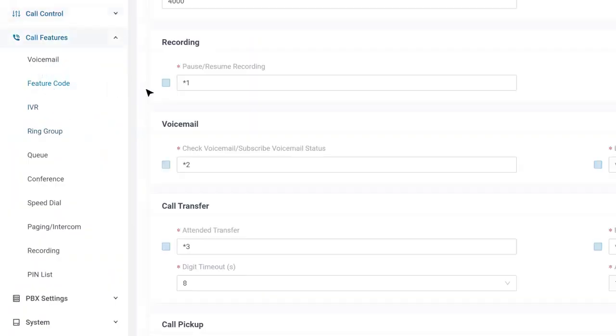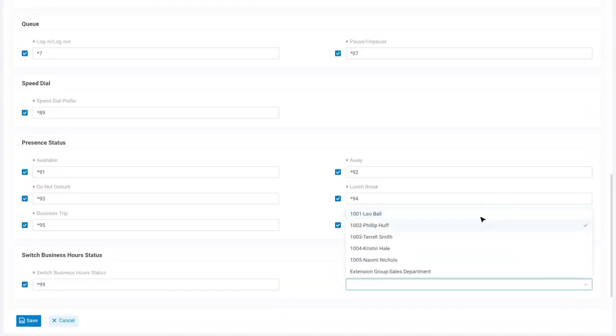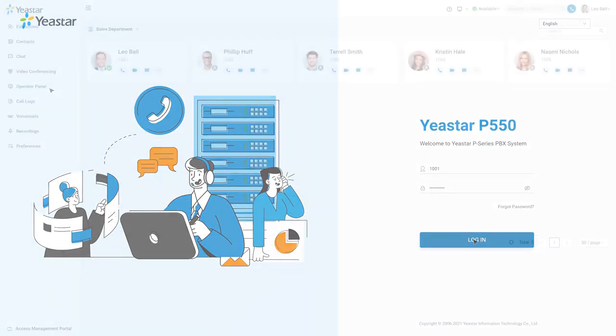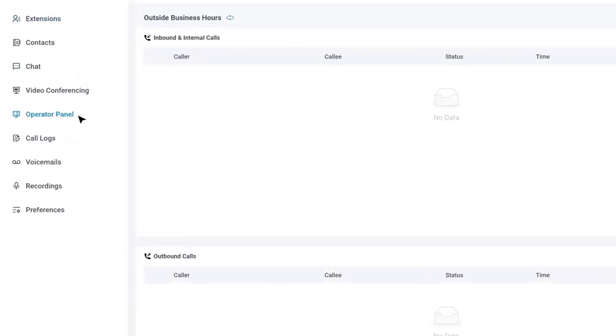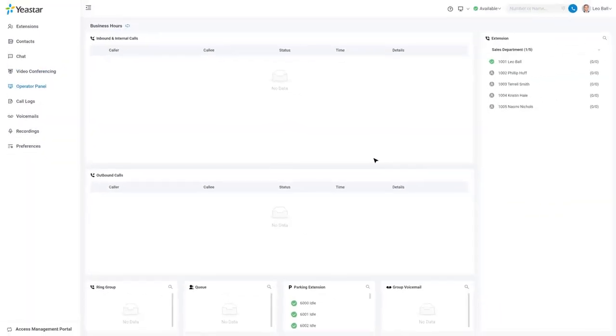By the way, our Yeastar PBX does support using feature code to switch business hour status. We can check the feature code and grant permission to extension users by calling features, feature code, and scroll to the very bottom. Even more conveniently, use our operator panel to achieve a one-click switch. Once switched, the corresponding destination will also be changed accordingly.